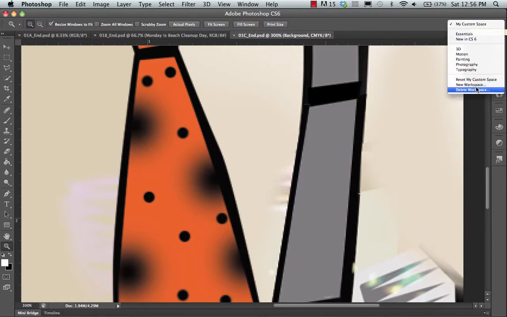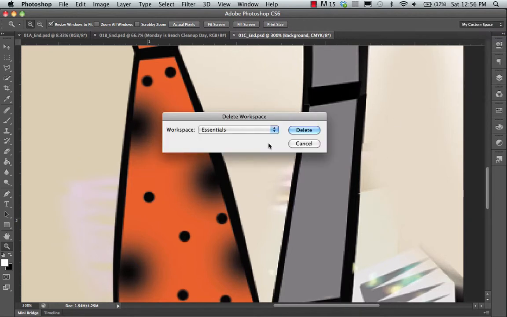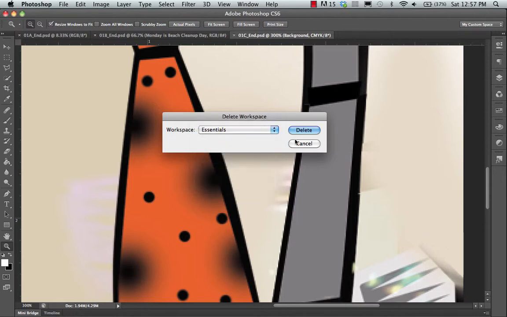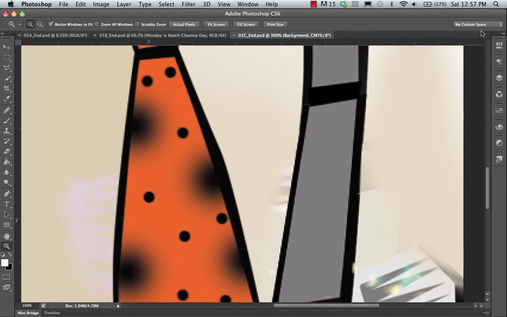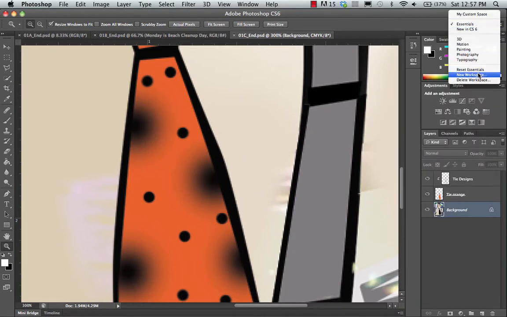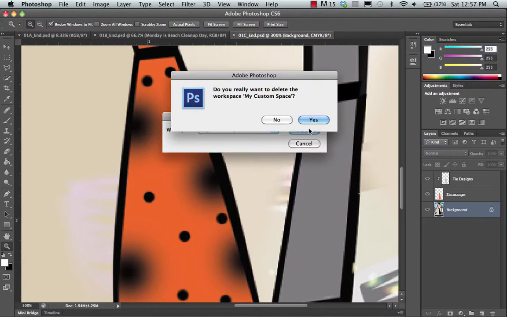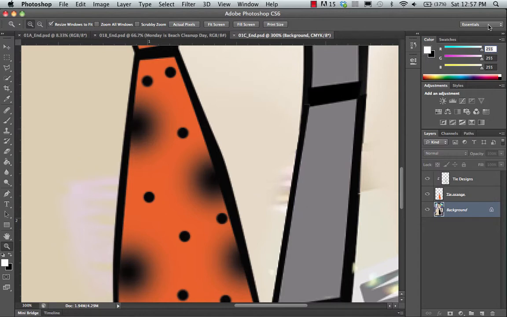I'm going to go ahead and I'm going to delete that workspace though, because it's not that special. And you'll notice that I can't delete it while it's currently active, because I currently have that one set up. So I'm going to go ahead and click Cancel. I'll go back to Essentials, and now I can delete that custom workspace, My Custom Workspace, and I can say yes, and now it's gone from the list.